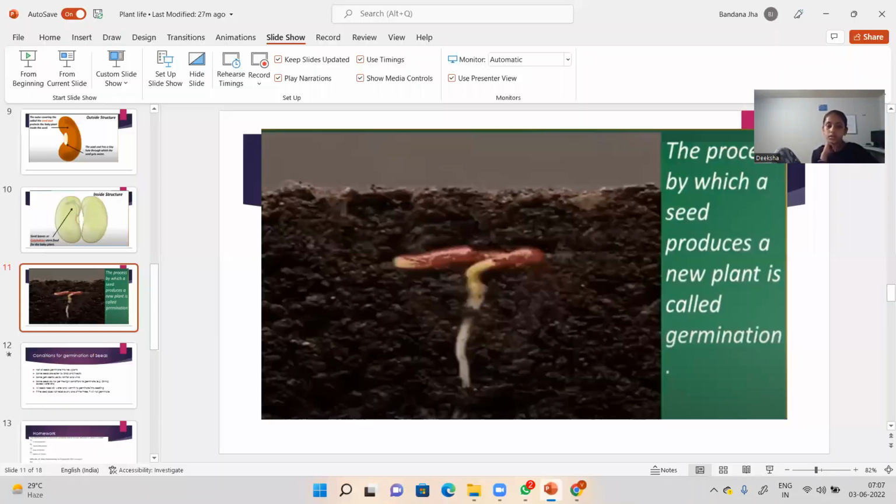And we usually eat germinated seeds when? In the winter season, not in the summer. In summer we also eat. Yes.